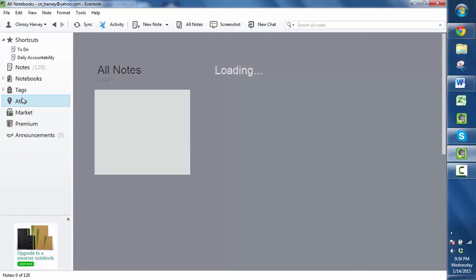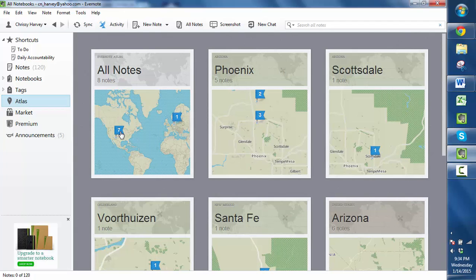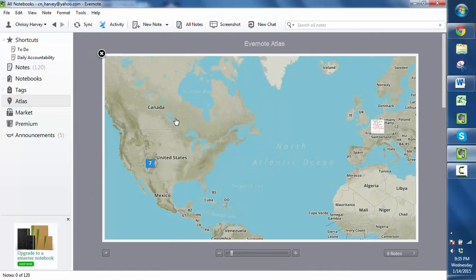Your atlas is all of your notes. Every time you do a note, especially if you do it when you're on your iPad or your phone or something like that, it basically shows where the notes originated, which I think is fantastic. So you see I have a bunch of notes right around this part of the United States, and then I have notes over in Europe as well. It's really cool just to be able to see that I have one note that's in Europe, and it shows me exactly where they're at, and it shows me a little picture of whatever the note is.